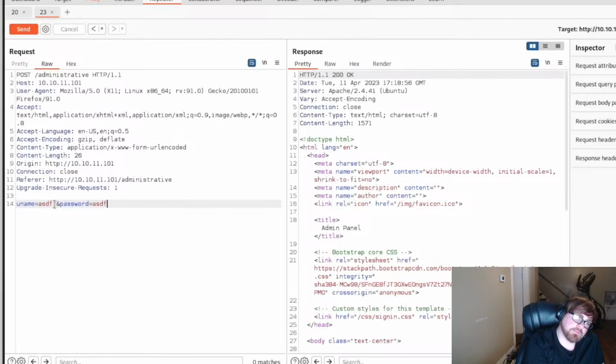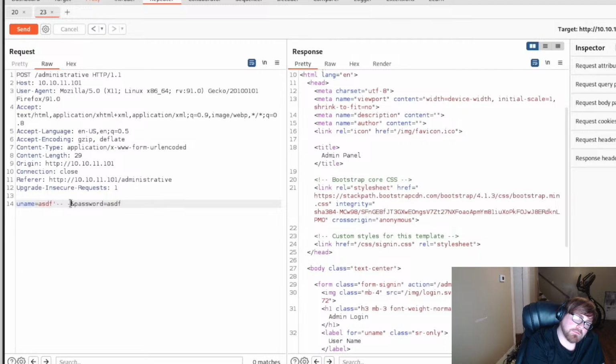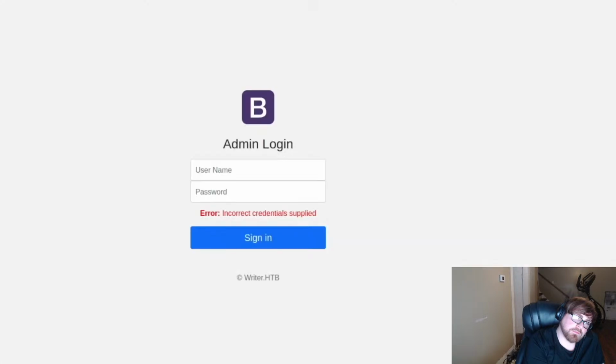Now, just to be straightforward, you can type pretty much anything right here and then just do a dash dash and then space dash, and it's going to comment everything out after this. And if we send this, it will actually allow us to log into the admin panel, I believe. Let's go ahead and try this just to make sure that this works. We can shut this off, come over here, paste something in, and it does not work for us.